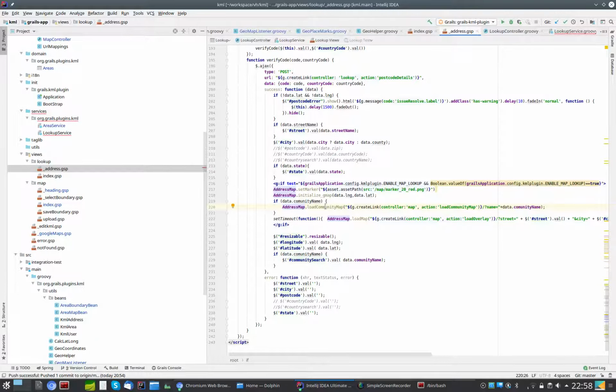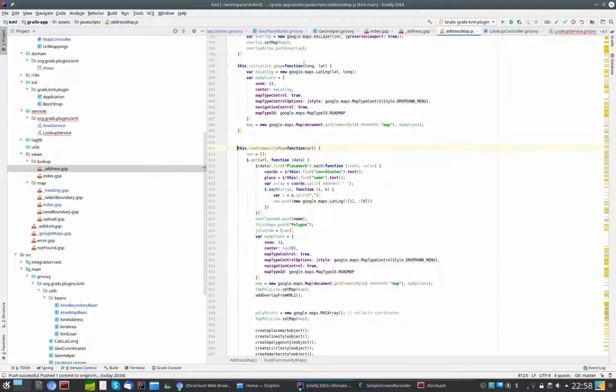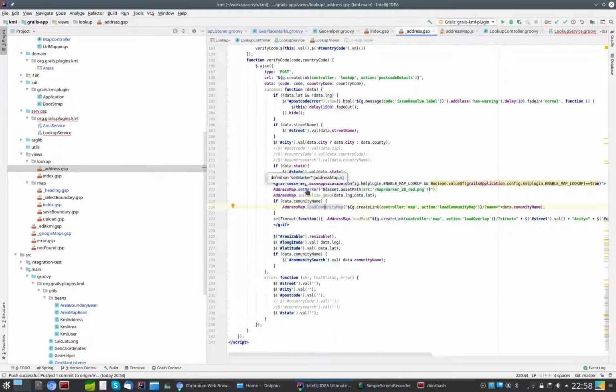address map, load community map, and that is where, if we go back to address, it does a few things. It sets the marker, which is this image. Then it initializes the map.